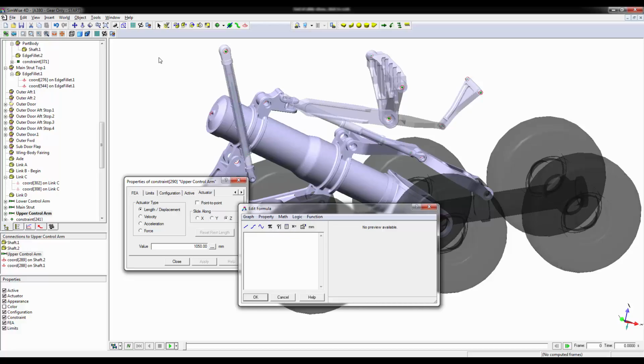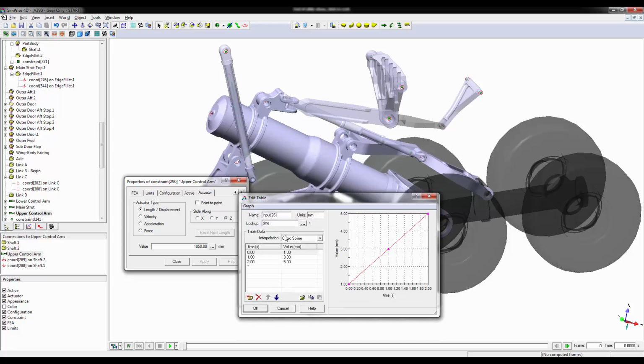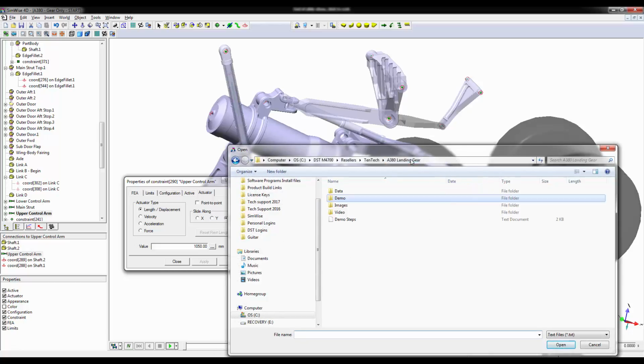Maybe we want to put a slider up on the screen to control the displacement. We also talked about that in the presentation. So let's go ahead and choose the data table here. And I've got some data stored. Let's go ahead and open that up.